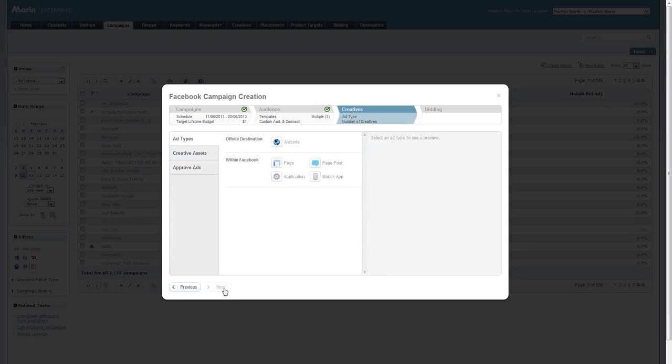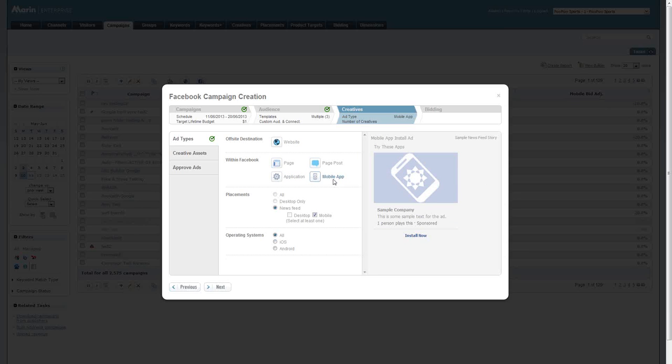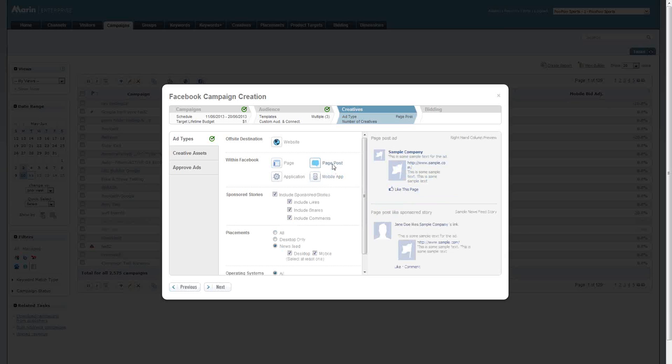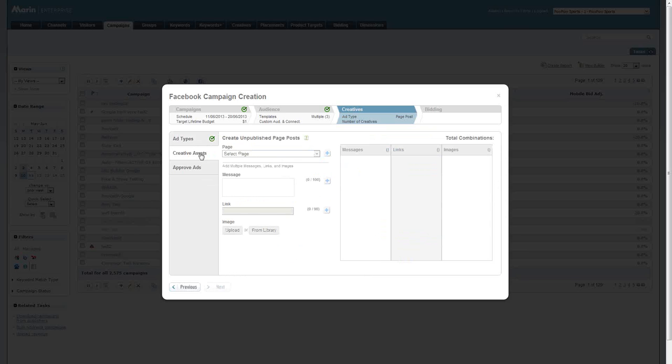So once you do that, you'll notice that there are the ad types here. This is going to be either for your website or page post, application, or mobile app. And you'll notice that the options that you have available to target changes depending on the ad type that you've selected. And you'll see here when I select page post, you'll also be able to create these sponsored stories as well. And depending on what you opt into, you're going to notice the wizard change and update on what you're actually creating.